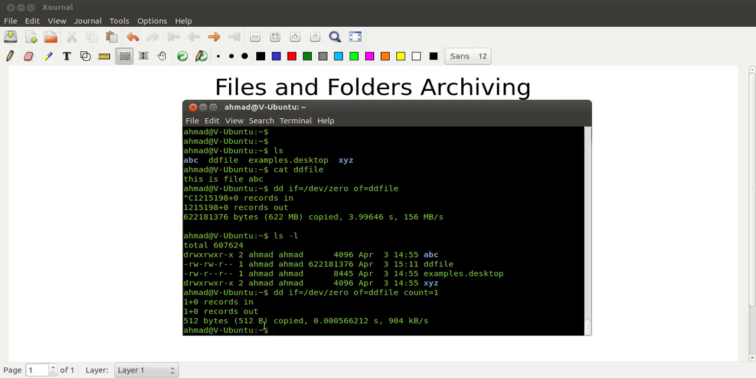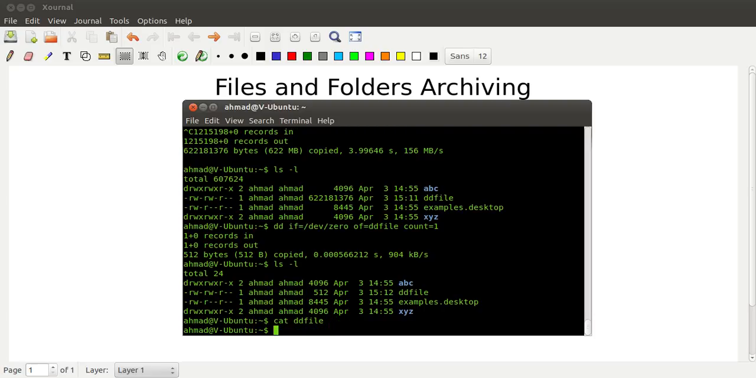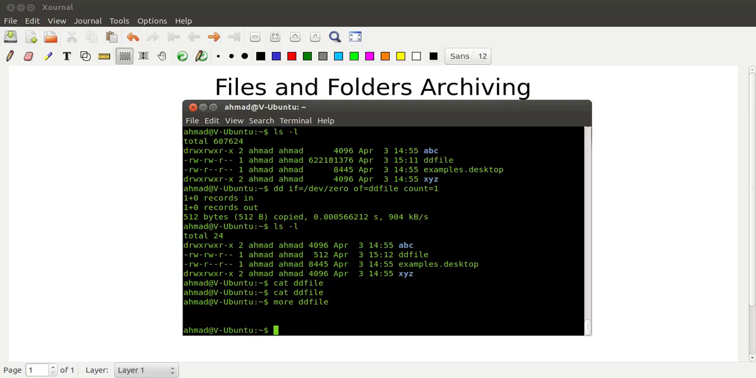So 512 bytes are copied into this dd file, and if I do ls -l again, we see that indeed there are 512 bytes. If I do a cat, which shows the contents of this dd file, we see there is nothing in there. It does not show us anything, but the size is there. So definitely there is something in the file, but it's not viewable by the cat command. If I do more dd file, we see it shows us a blank space, but there is nothing visible to our eyes.